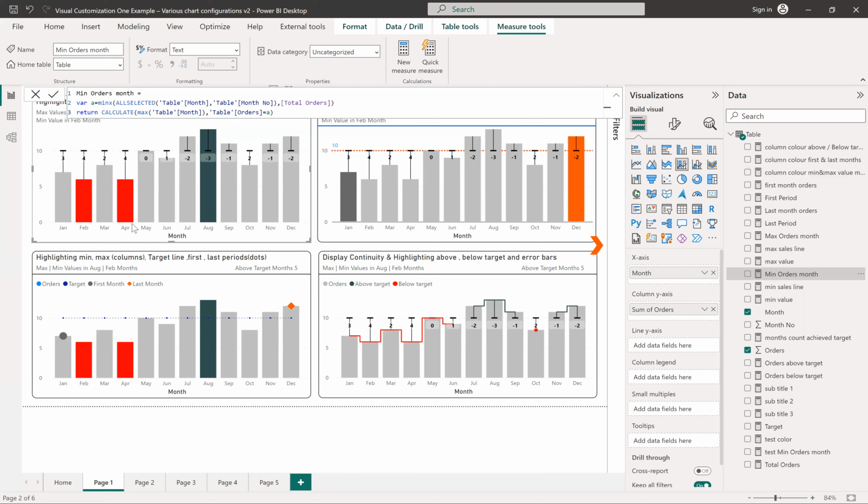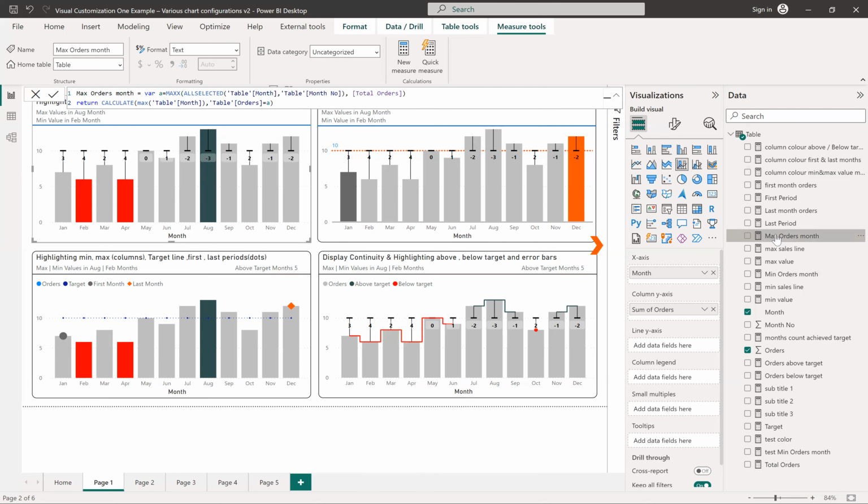If you see here, I do have 2 months having minimum sales, which are 6. In the same way, I want to find the maximum order month. Then max of the month and month number, and based upon total orders, I want to find the maximum total order for all the columns, removing the filter context. And after that, same as before, calculating the month that has that maximum order. In this way, we will get the maximum order month, which is August.